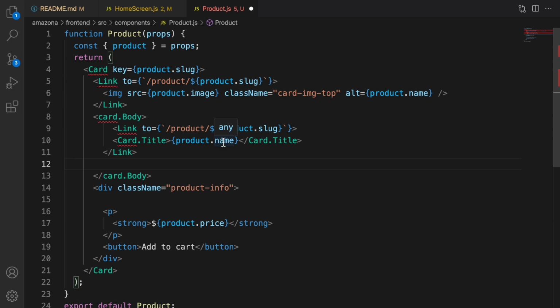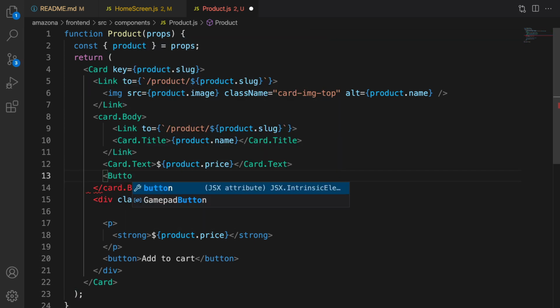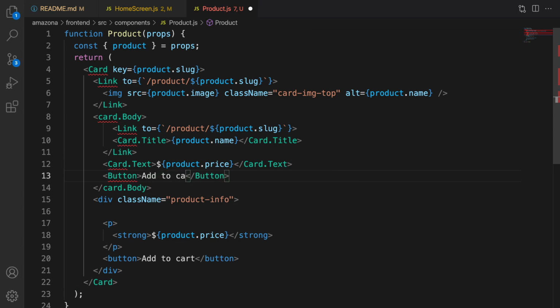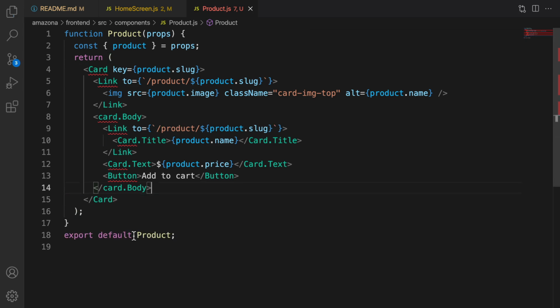After product name, we need to show the product price. For product price, define Card.Text. And inside Card.Text, show the product price. And after that, create a Button, and the title is Add to Cart. There is no need to have this div here. Save the file and let's import stuff.